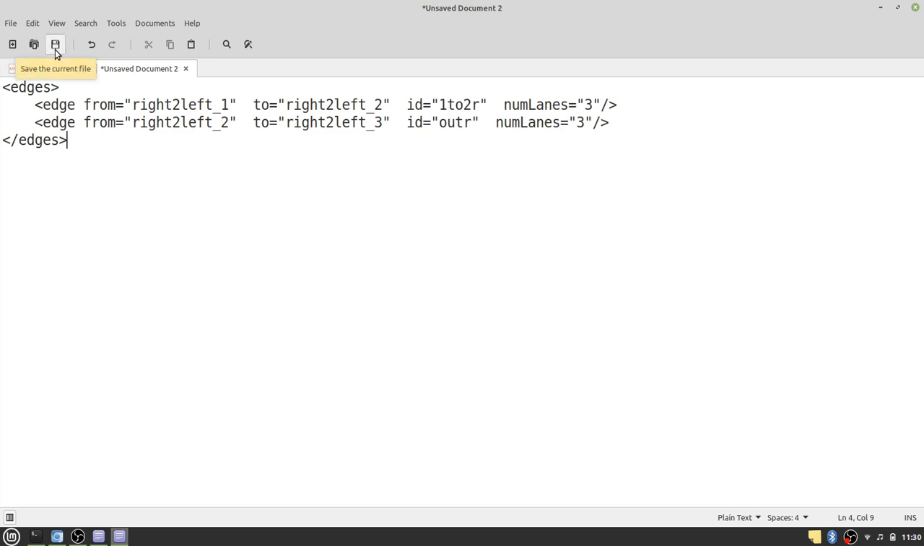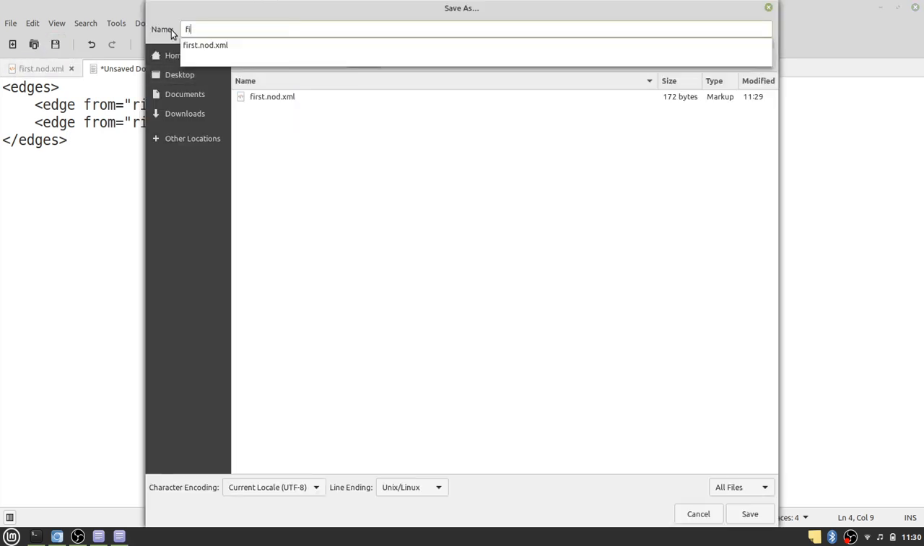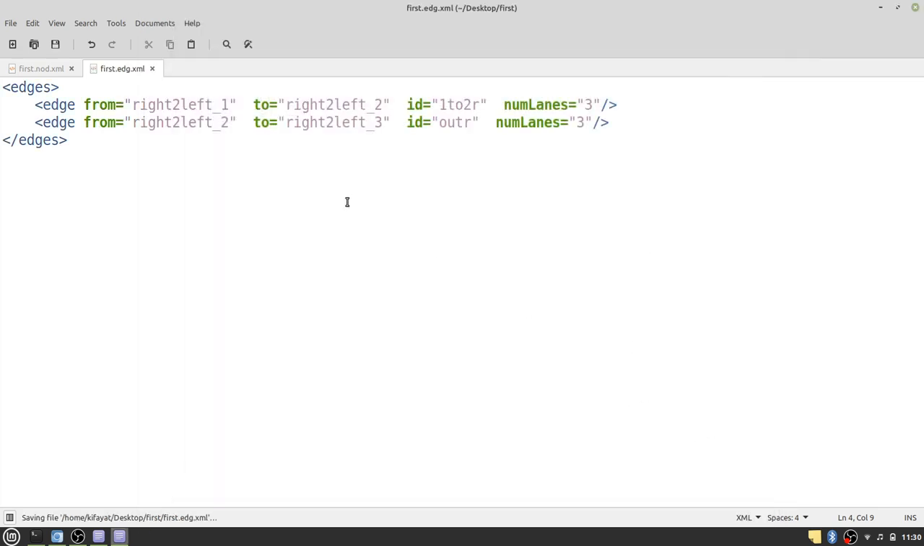Now we need to save this file in the same folder first, and here I'm using the same name first because this is the first experiment, but the extension here is going to be different. The extension is edge.xml. Okay, so this is our second file.